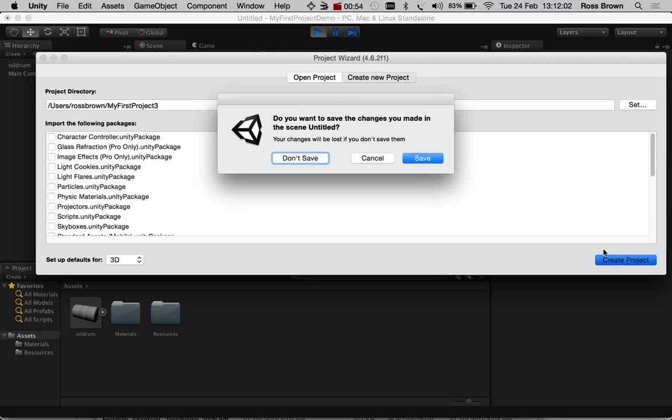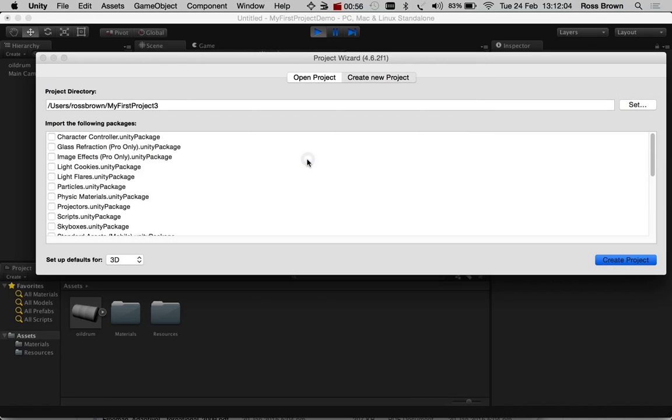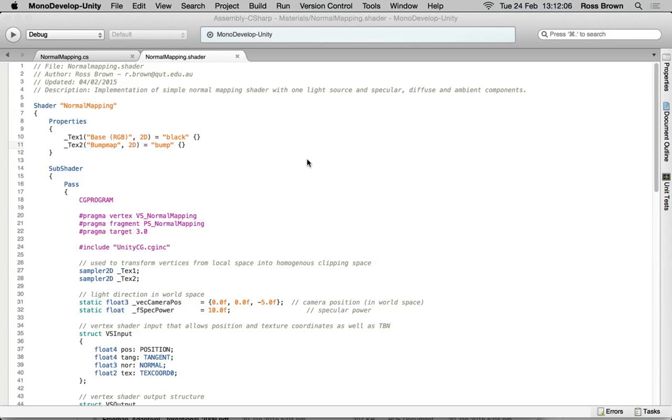You've got an example of this in the Subversion server for the unit. If you look inside the Unity demos, you'll see there's a My First Project available, all ready to go, but you don't create it from scratch. So this is why I'm showing this to you in this video.